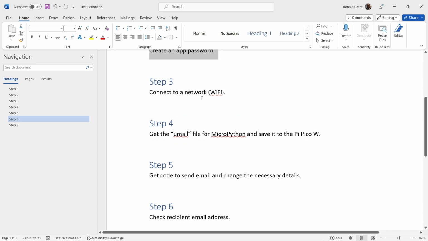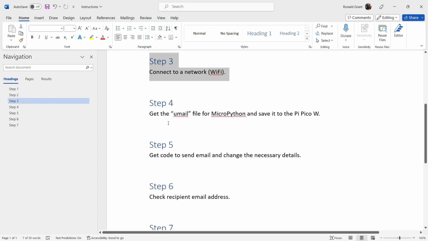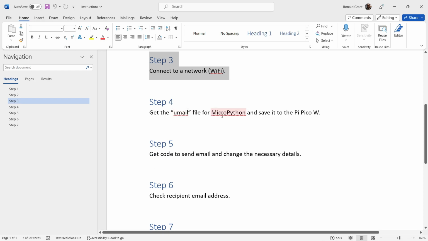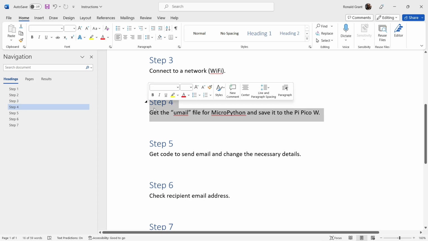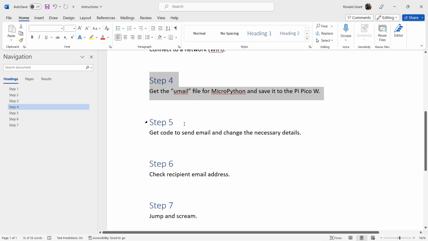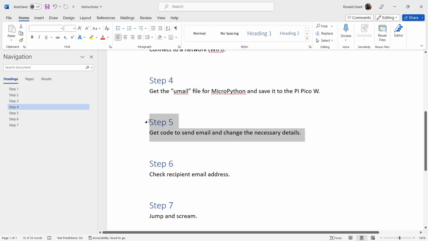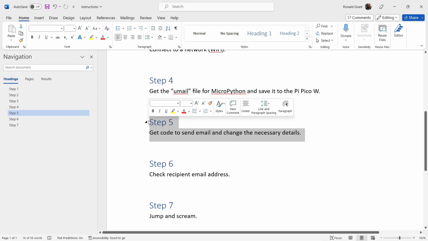Step three, we need to connect to a Wi-Fi network. So I'm going to show you how to do that. Step four, get the Umail file from MicroPython and save it to the PyPico. This is the library we're going to use to send emails. Step five, get code to send email and change the necessary details. There are a ton of these online. I'm just going to grab one of them and show you how it works.